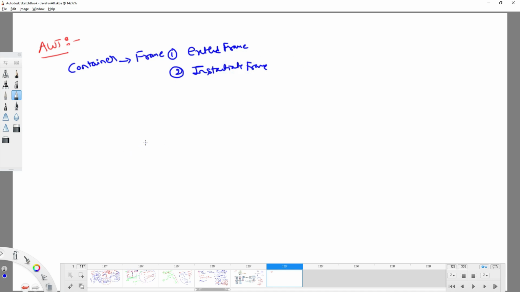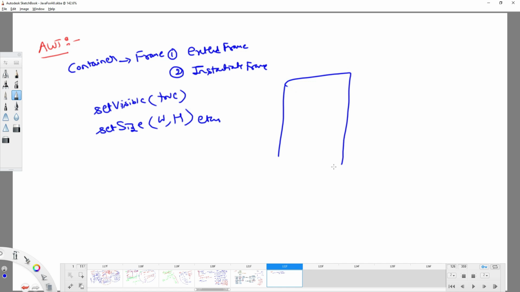Once we create the container, is it going to be displayed to the end user? No, we have to make it visible by using a method called setVisible, which you know from AWT: setVisible(true). Then we have to set the size. You have to pass width comma height, not height comma width. Like that we can use various things, whatever you require. So once we have created a container, you need to add various components here.